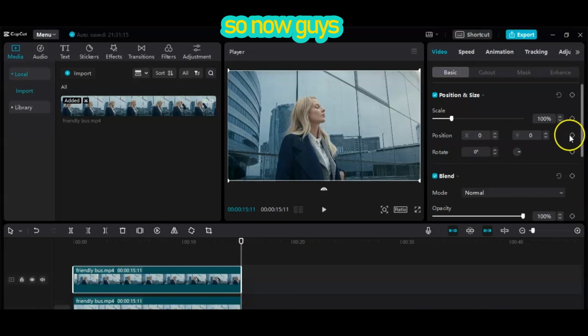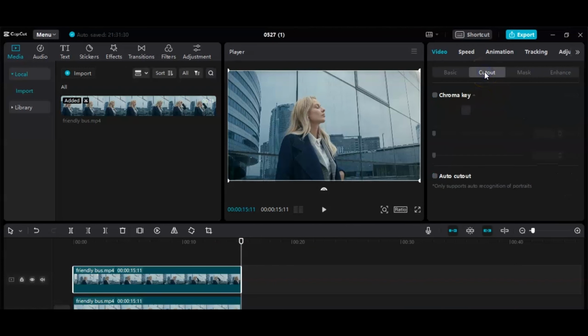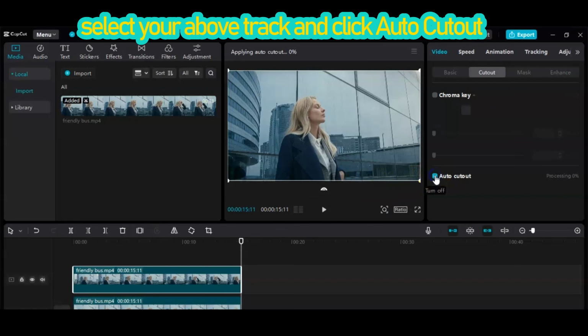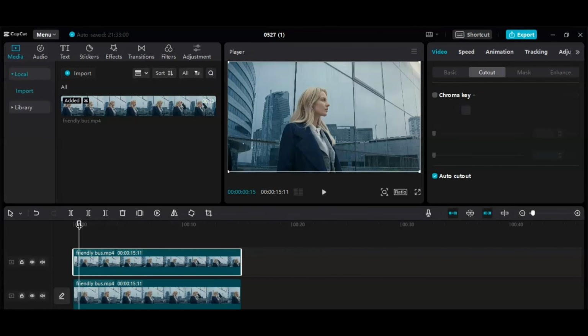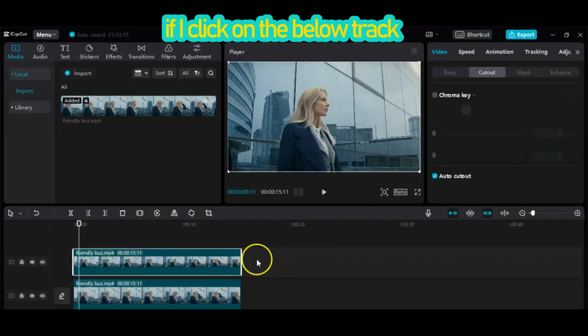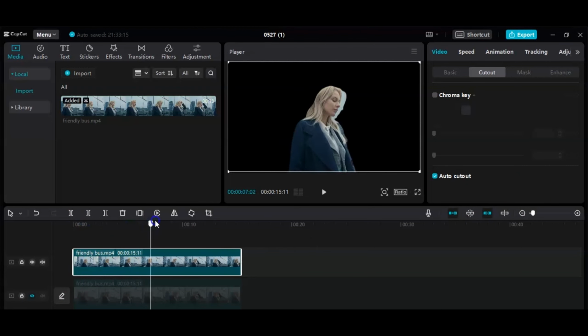So now guys, go to cutout. Select your above track and click auto cutout. It's processing. So now guys, if I click on the below track, you can see we have successfully removed our first track background.